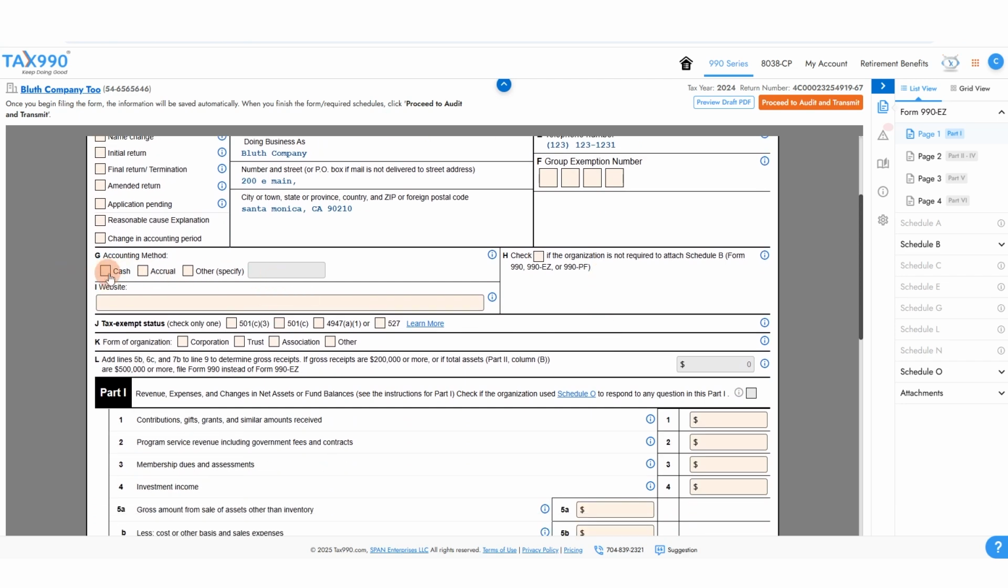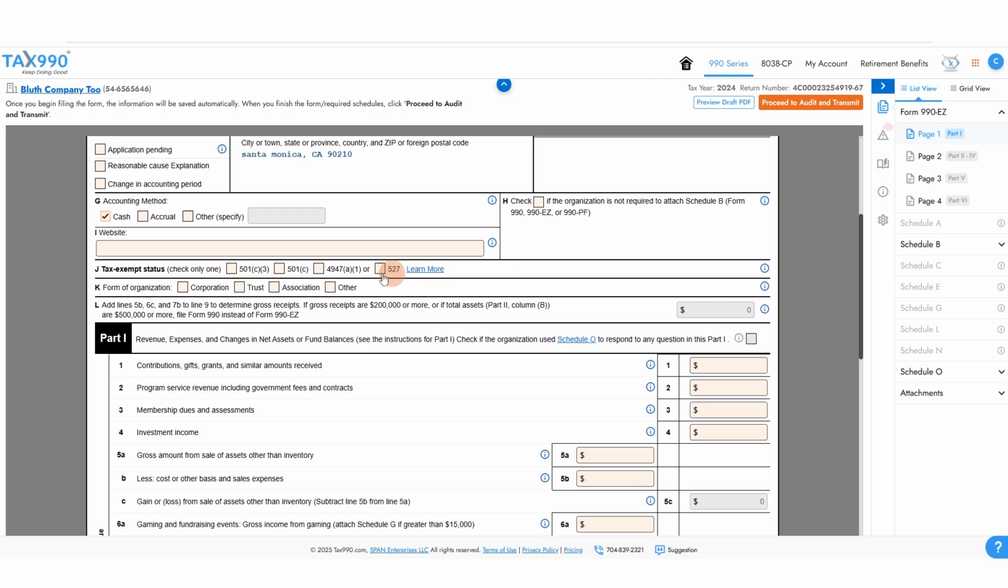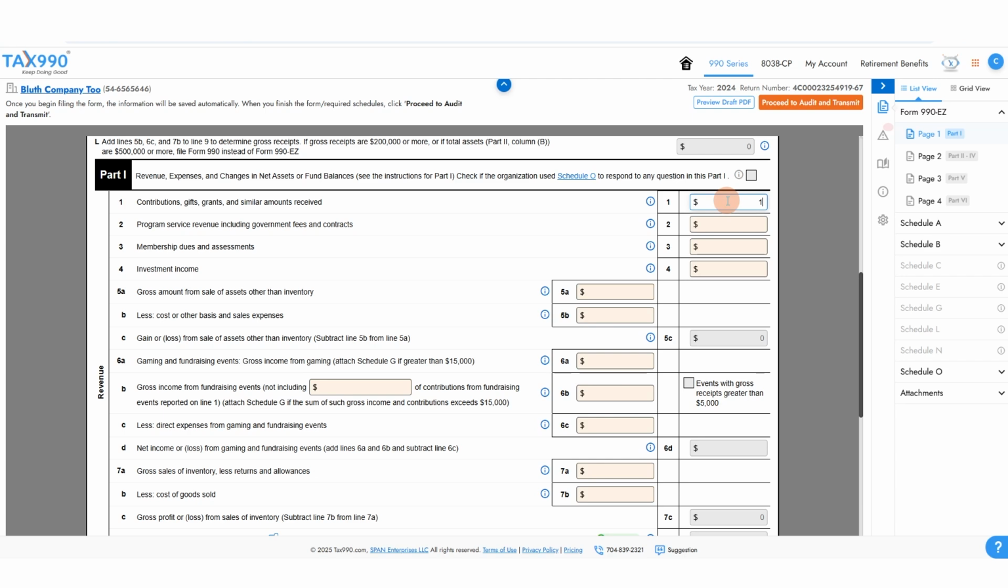Enter your accounting method. If you're not required to attach Schedule B, check that box. Enter your website optionally here. Then your tax exempt status, form of organization. Then we'll move down to Part 1, contributions, grants, etc.